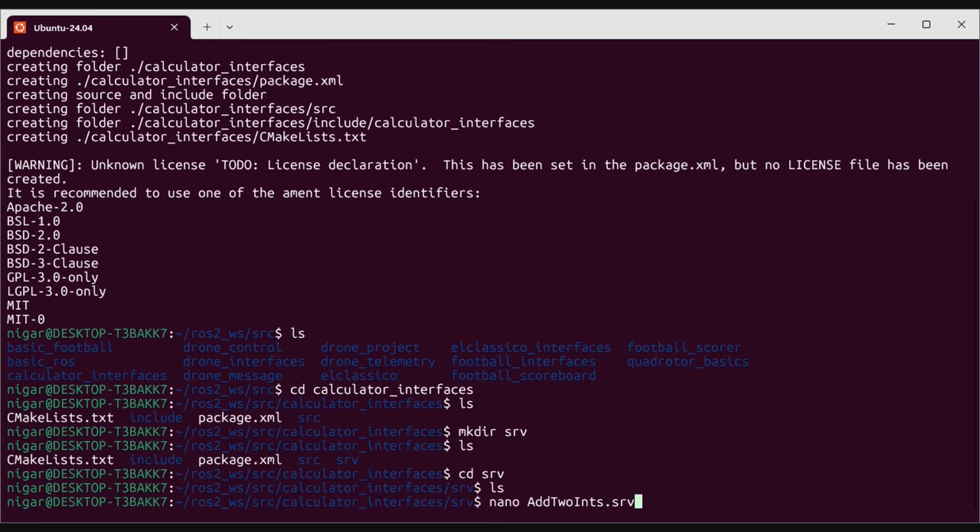Previously, if you saw my previous videos, we used to write .py, so those were Python extensions. We also created custom messages, and then we added its own extension. Now we are talking about services, so the extension for that is .srv, and this is very important. We must add this extension whenever we use this nano command. So when I press enter, it will create a file with this name and this extension.